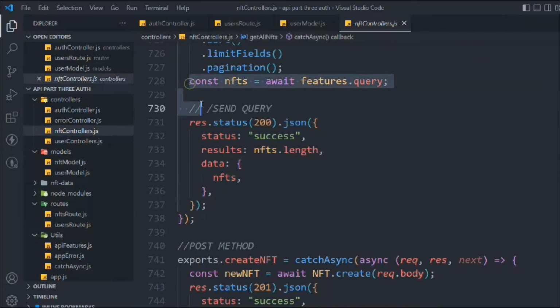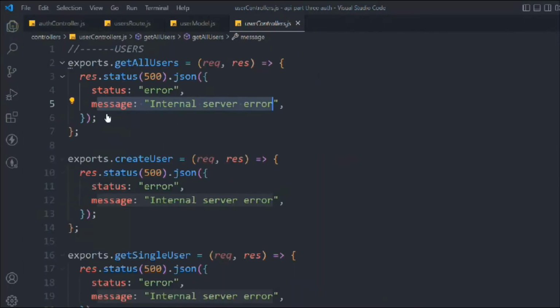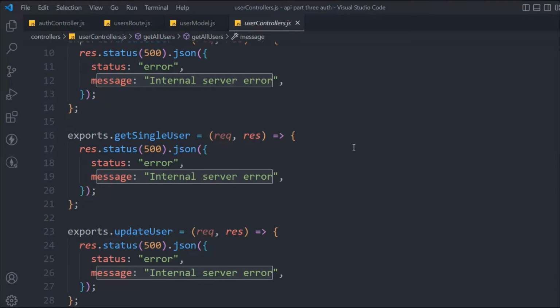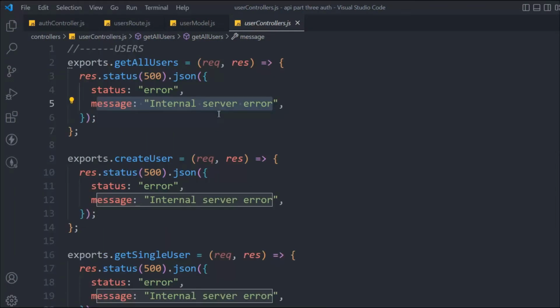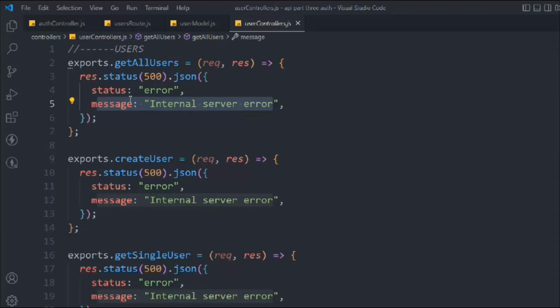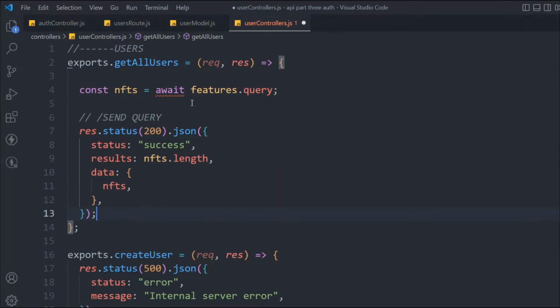So simply grab this function, this code, because this is the same thing we have to do in the user controller. Here we have the user controller, and you can see we have all these functions: get single user, update user, delete user, and get all users. With this function we'll get all the users who created their account on our NFT marketplace. So here we simply remove this portion and paste it here, and we have to do a couple of changes.